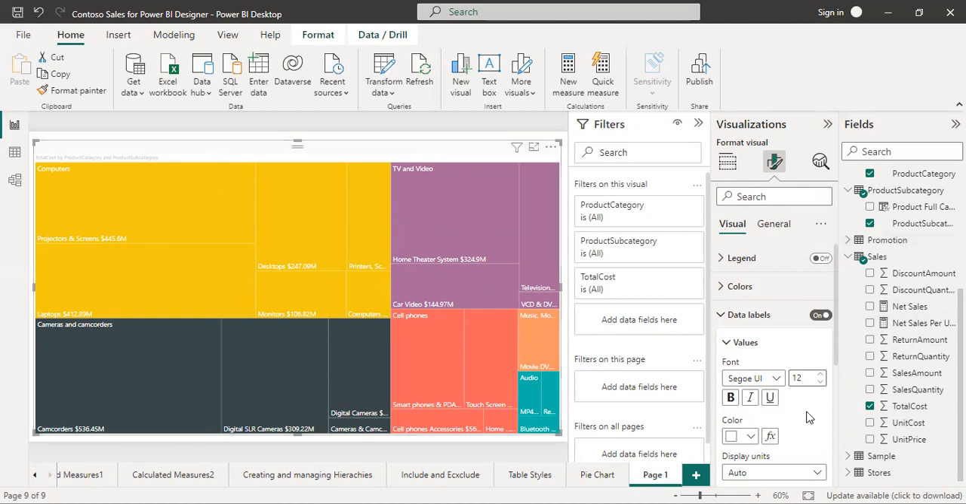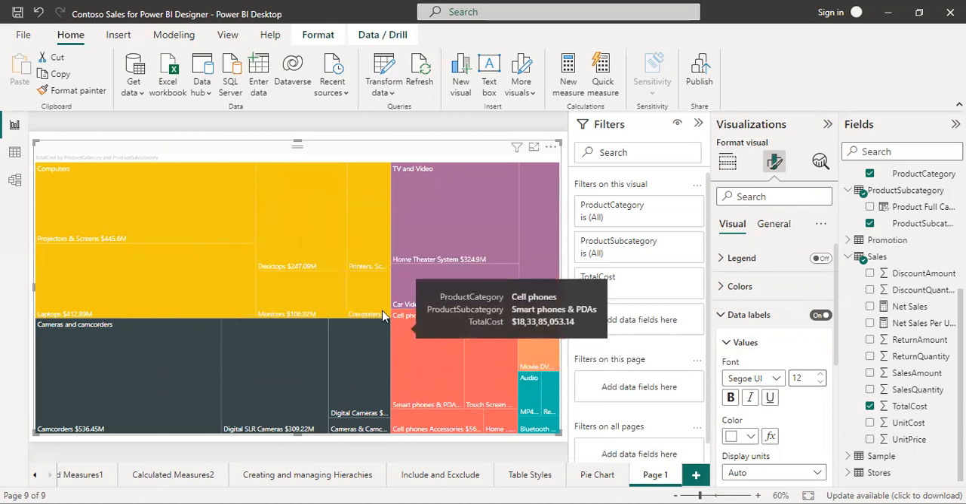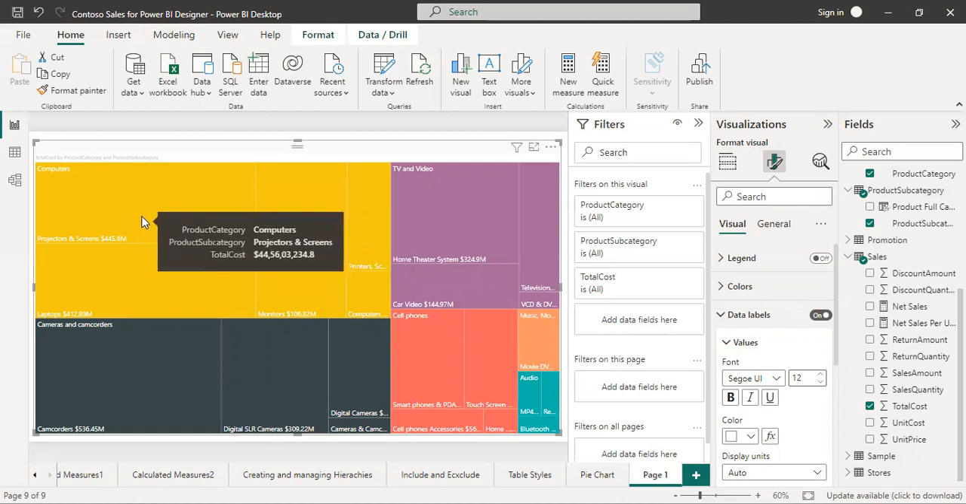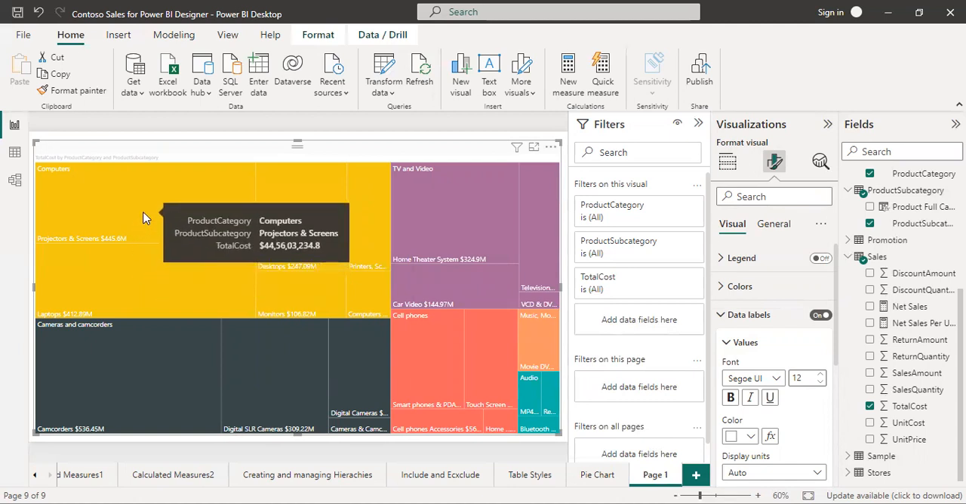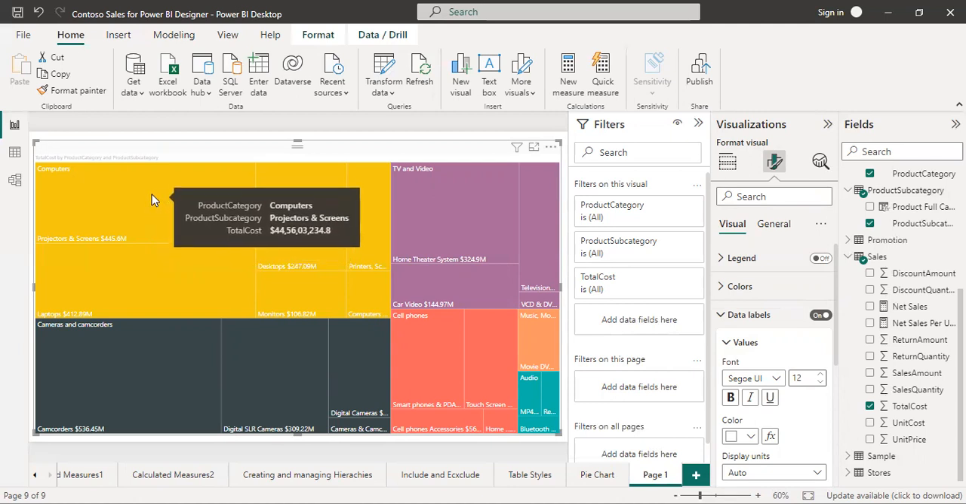So this is an example of a tree map. This is a basic tree map where we are able to see the category and subcategory wise total cost. Here I'm hovering my cursor on computers, and computers' subcategories are projectors and screens, and we can see the total cost it has. The nested rectangles we are seeing on the tree map are divided based on the total cost. So it ranges from the higher level to the lower level.